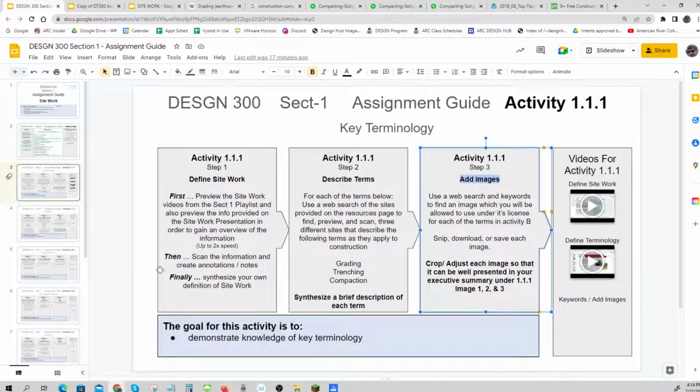Okay, there you go. That is activity 1.1.1, step 3, add images and crop or adjust so that it's well presented.